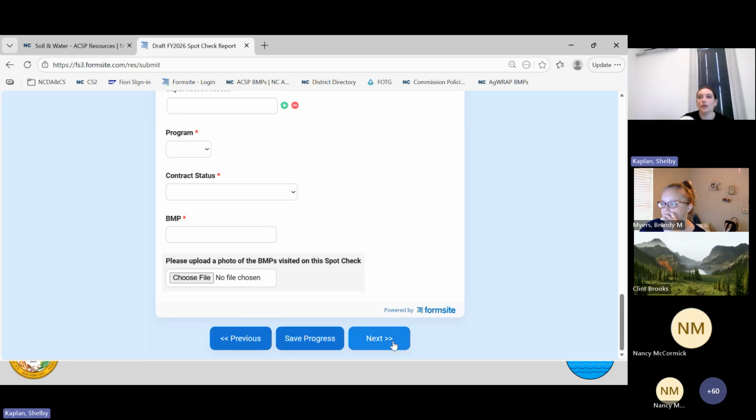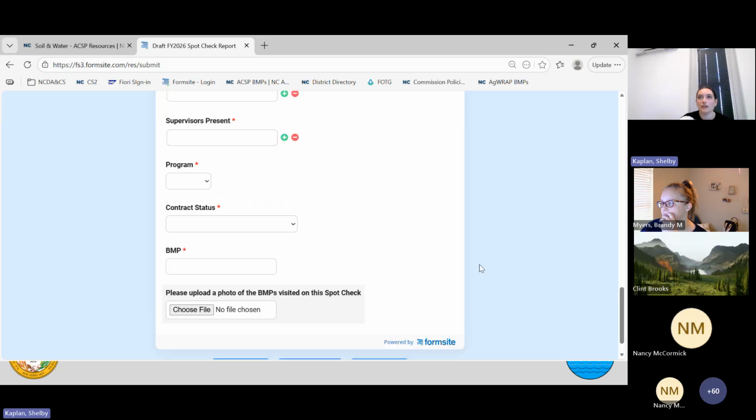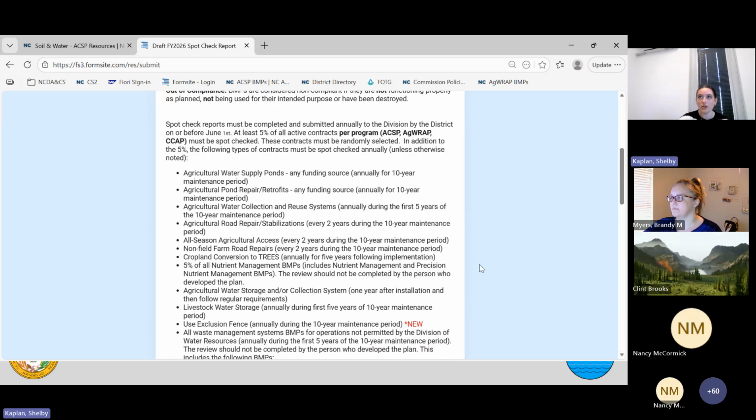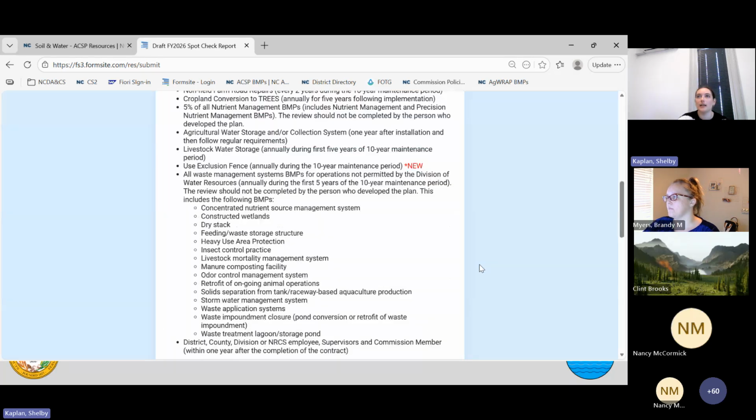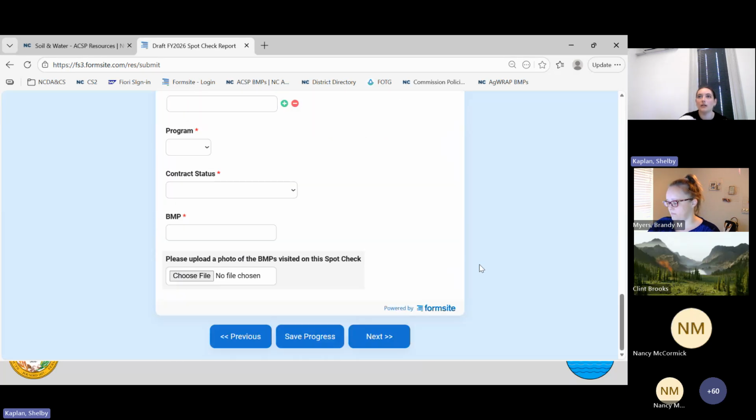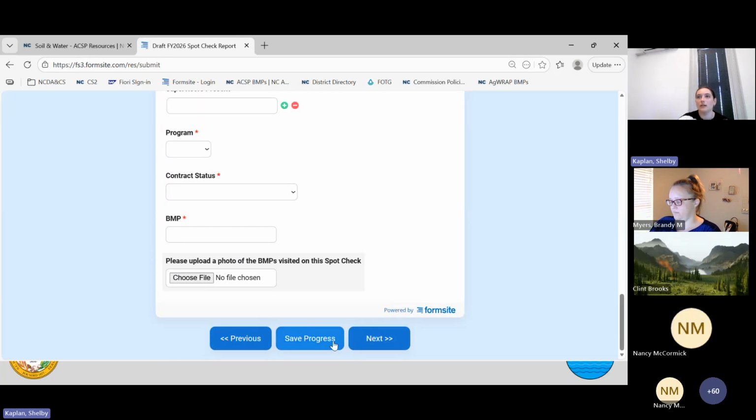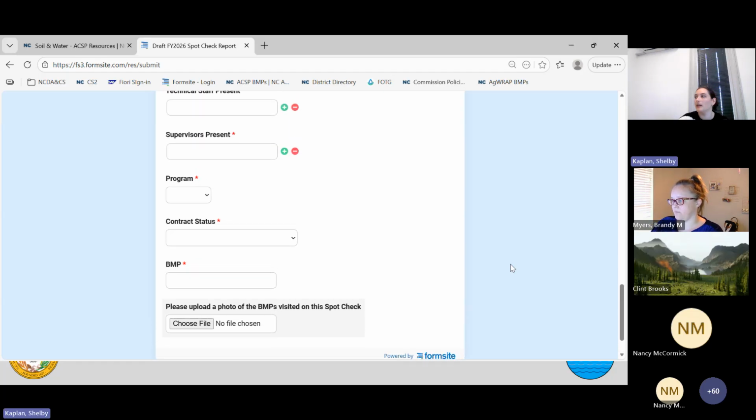You would just keep going through, and it would have a page for each contract. So you would just go through and do all your contracts and then submit it. And you can save and return also on all of these. So that might be a good idea if you're going to go back in and stuff like that. And that's really all for the form side.